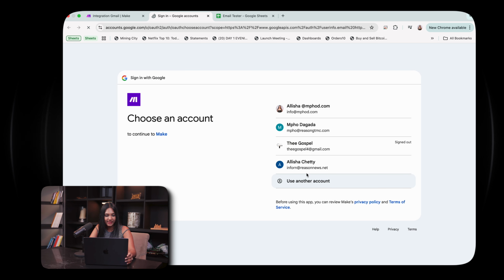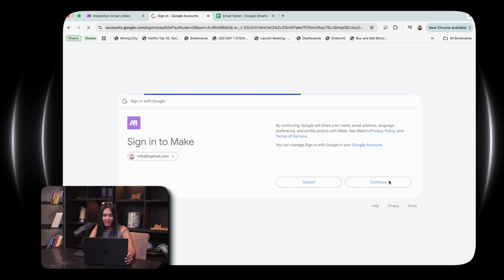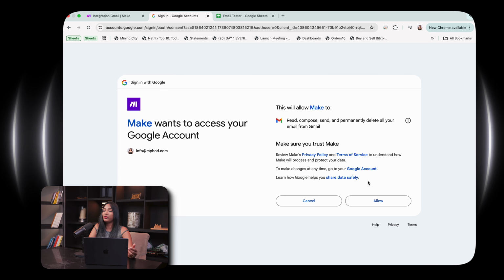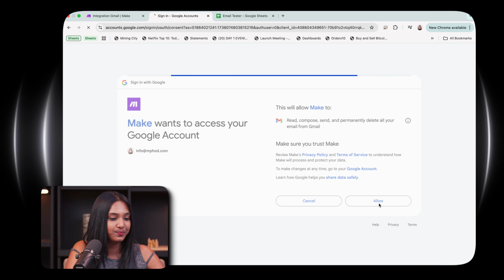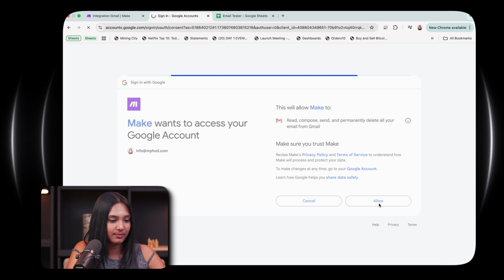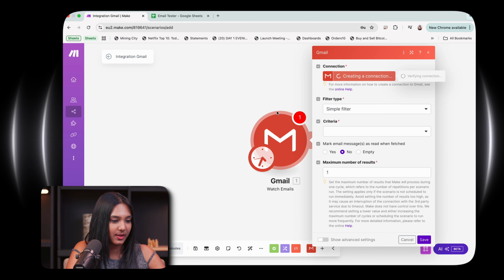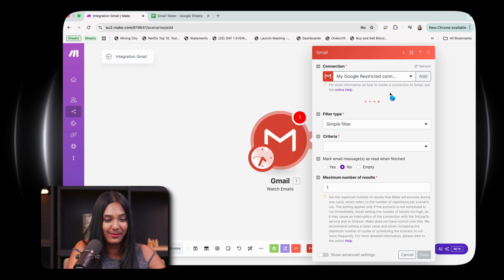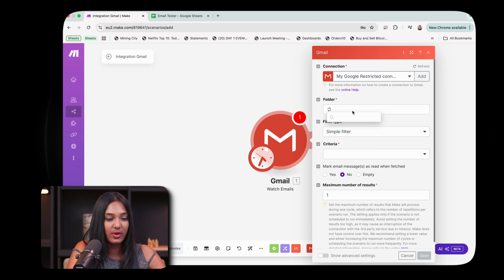So let's see. I'm signing in with mine. Continue. It's going to ask you if you want make.com to access your Google account, and you'll say allow. Okay, and here it is connected to my personal email account. And then if you want to choose a folder, you head over here.